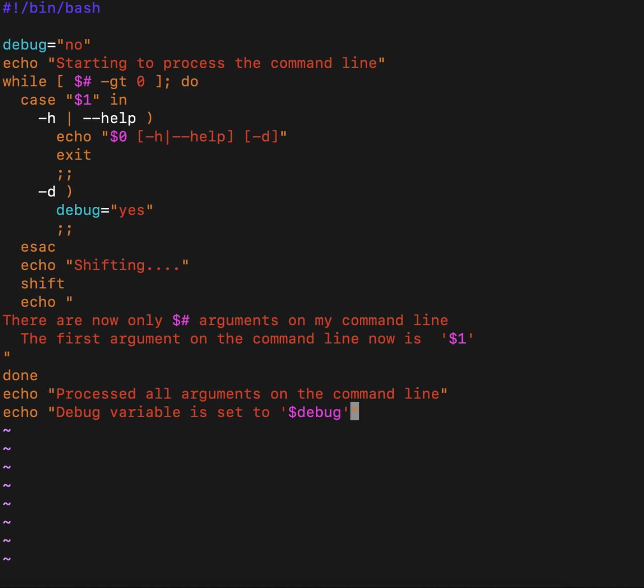This has changed quite a bit from the previous version. Let's quickly review what we did. We said that we are going to process our command line. So we'll tell the user we're going to do it. We'll do it in this while loop, and then we'll tell them it got done and what the result was.